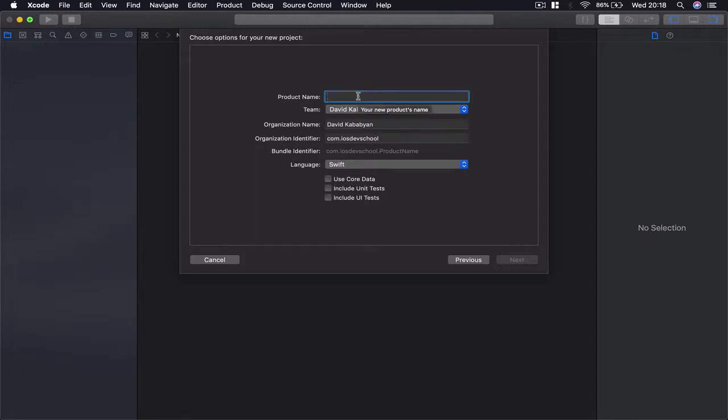I'm going to call mine Weather Plus, and the team is going to be my name. If you have a paid license with Apple, you can choose your team. Organization, this is usually the reverse website of yours. If you don't have one, you can just write anything you want. Make sure the language is Swift, and we can proceed. None of this you need to tick there.